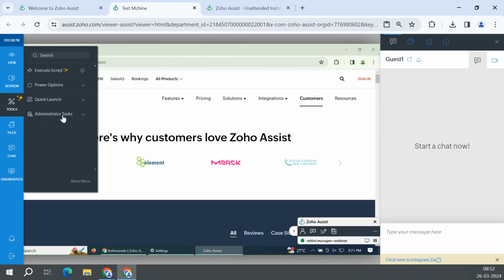Next to quick launch, we have administrative tasks. Being an IT admin who always works on group policy or scheduling tasks, you can make use of these single click options to access them easily.